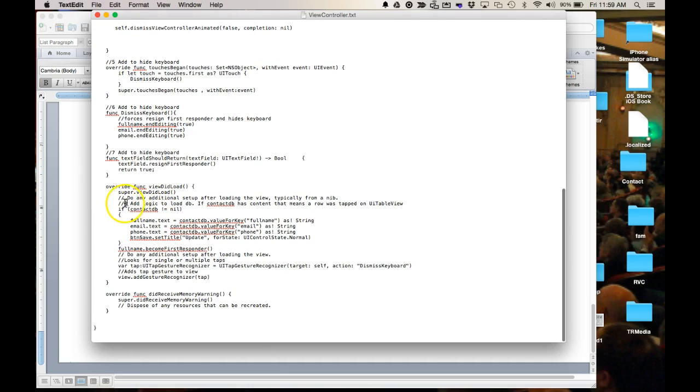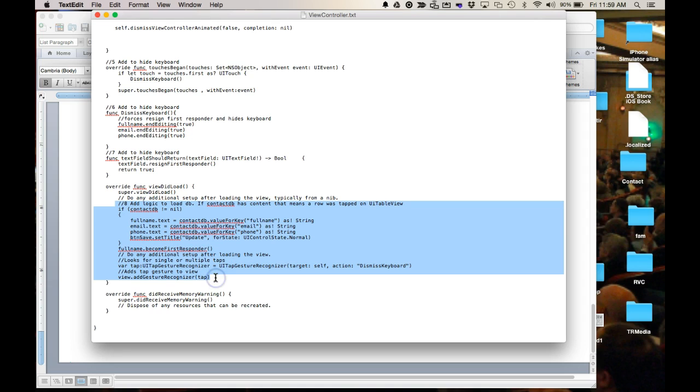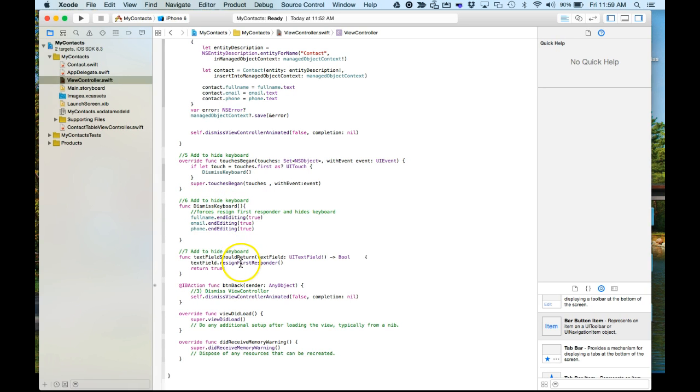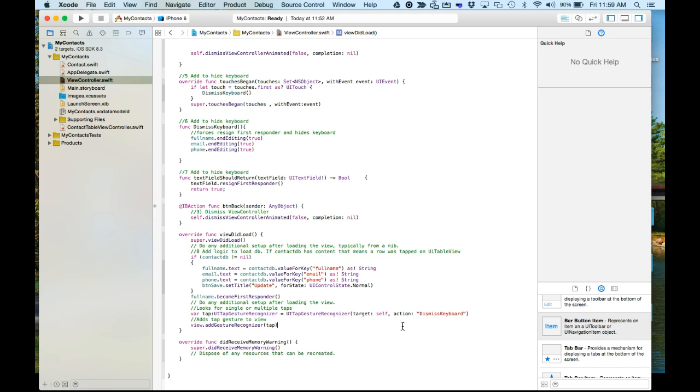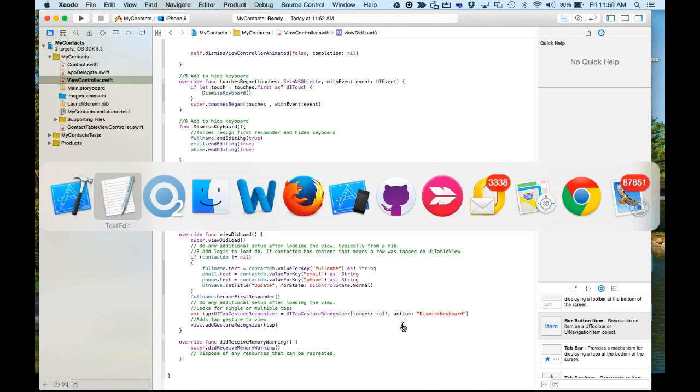Step 8, in the viewDidLoad, we're going to add logic to load the database. If the contactDB has content, that means a row has been tapped on the UITableView. If not, it's a new one. So I'm going to copy all this code right before the right bracket in the viewDidLoad. I start it right on the comment line. So right underneath the comment, do any additional setup, hit enter to get a new line, and let's paste that code in there. Let's go ahead and do a Command S to save what we've done so far.